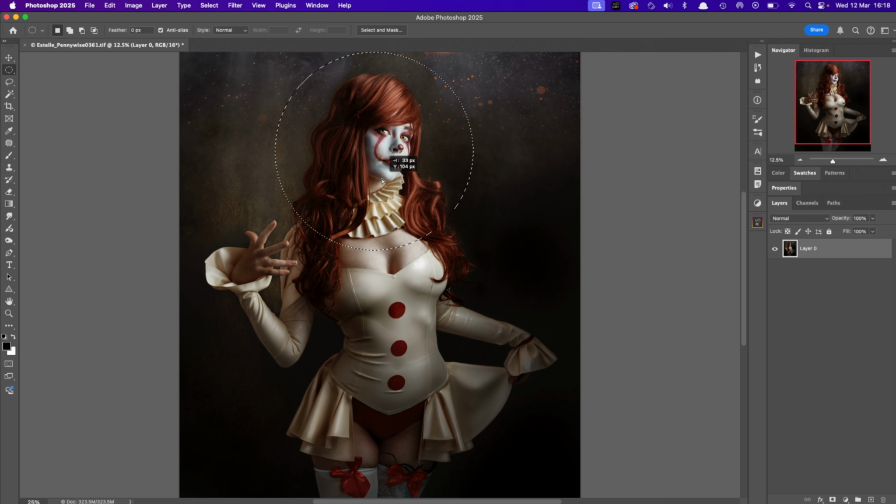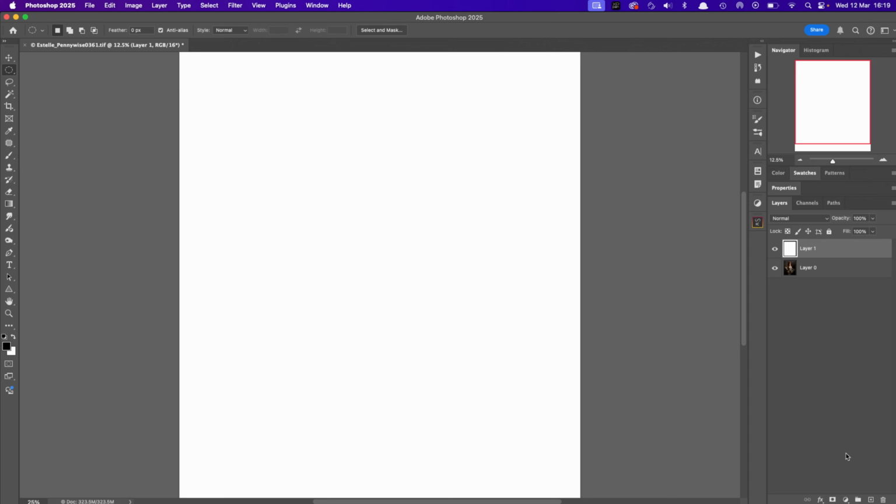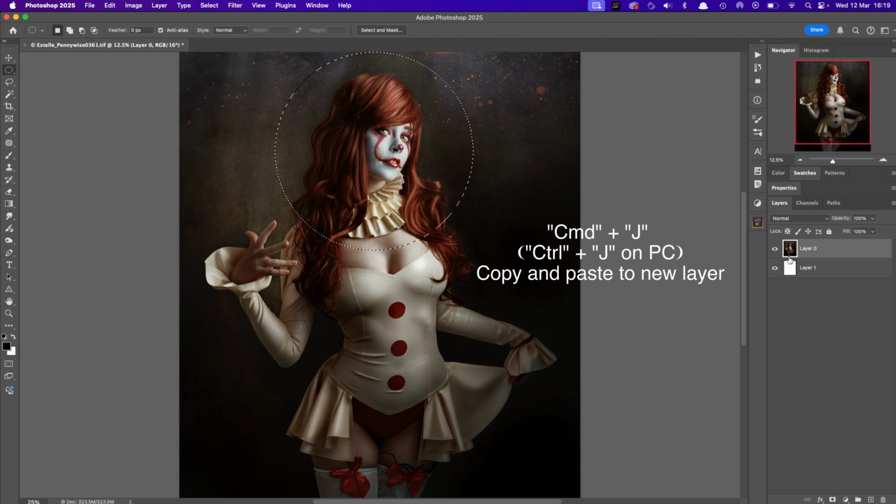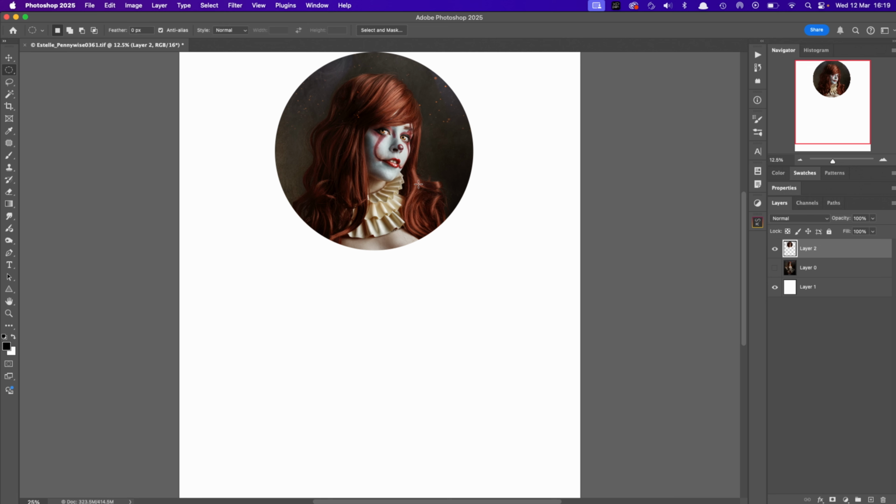Now, if you do want to affect the pixels underneath, you can use Command and J, which will make a copy of whatever is underneath. Bear with me for 1 second. What I'll do is create a background layer, put it behind there, and make my selection again. Command, Shift, and D. Command and J will make a copy of whatever is under the selection and place it on a new layer above, which is perfect.